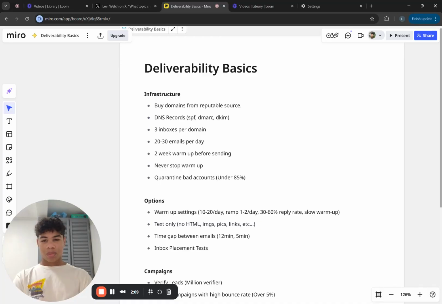Per domain, you get 3 inboxes. So that's like your email account. So if I bought levimunicky.com, I will have levi at levimunicky, levi.municky at, and so on. That's my 3 inboxes per domain. From each inbox, we can send 20 to 30 emails per day.